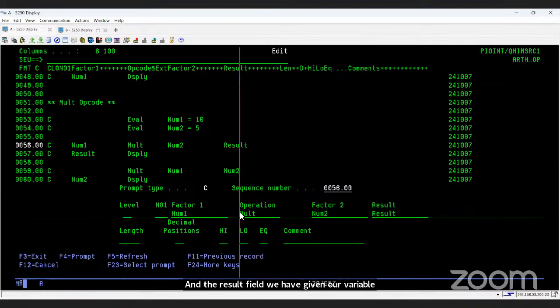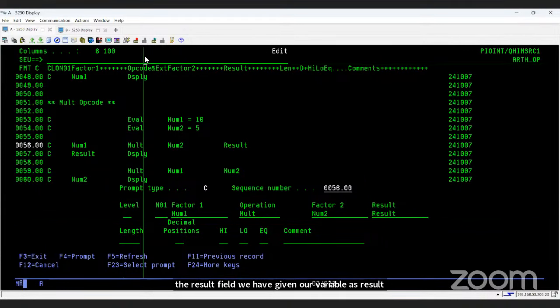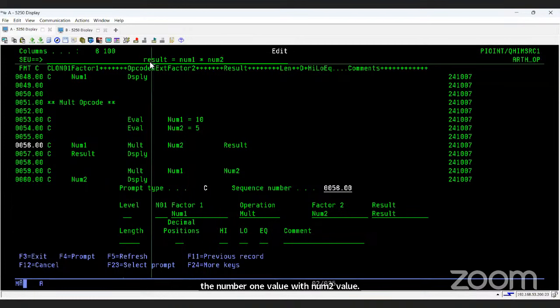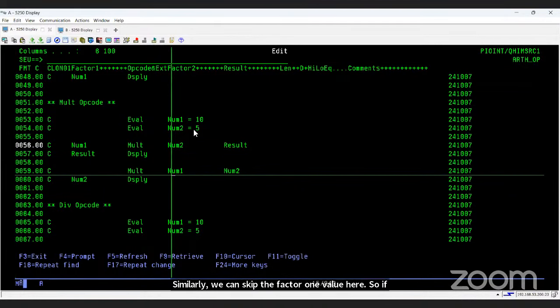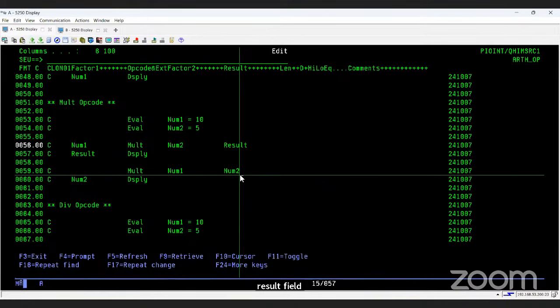So now what will MULT do? It will just multiply the num1 value with the num2 value. That is 10 into 5, so 50 will be stored into the result field. Similarly, we can skip the factor 1 value here. If you skip the factor 1 value, then num1 will be multiplied with num2, that is the result field, and the result will be stored in this variable, that is num2.